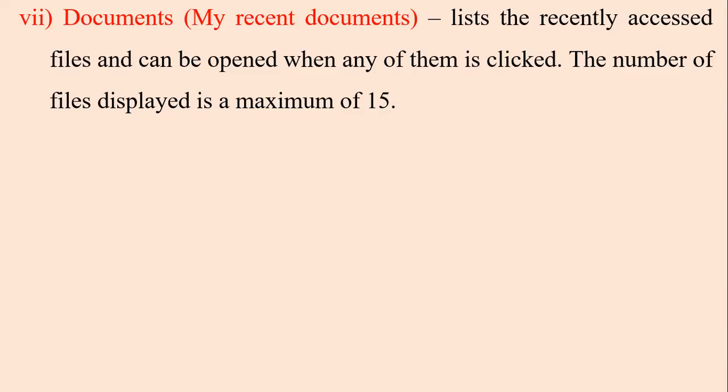Number 7 is documents or my recent documents. This lists the recently accessed files and can be opened when any of them is clicked. The number of files displayed on this list can be of maximum 15, but this will also vary depending on the operating system that you are using.